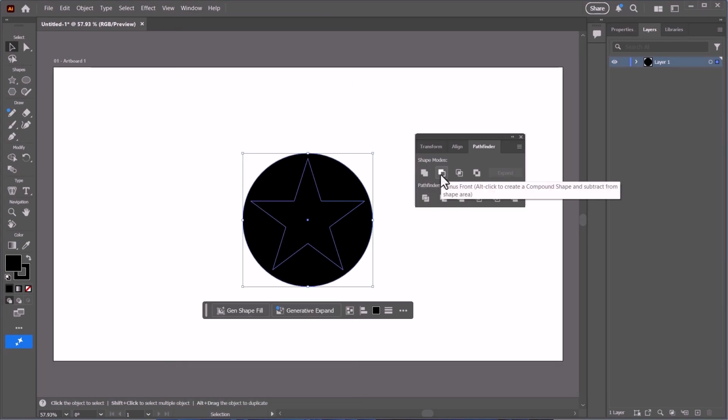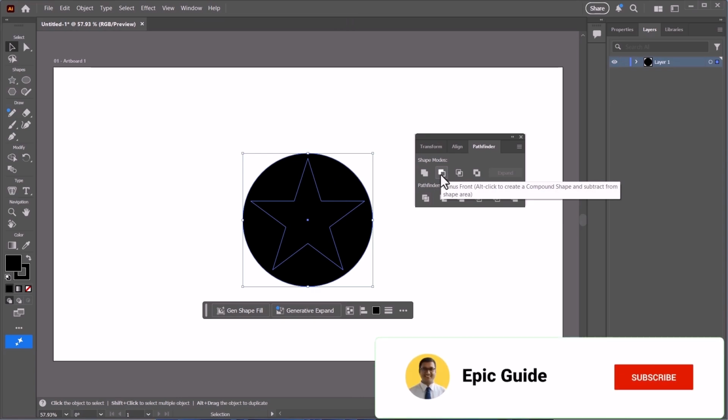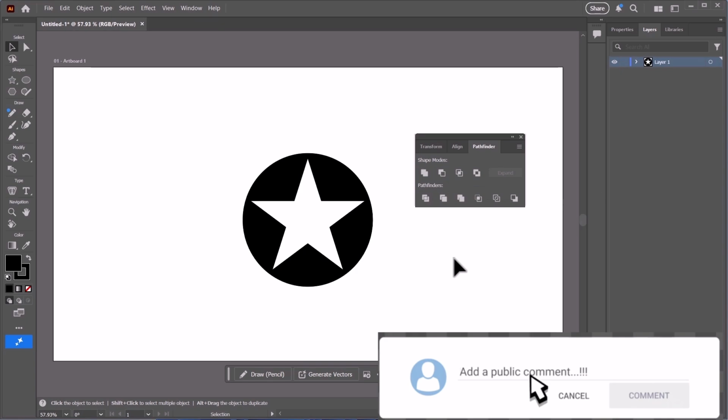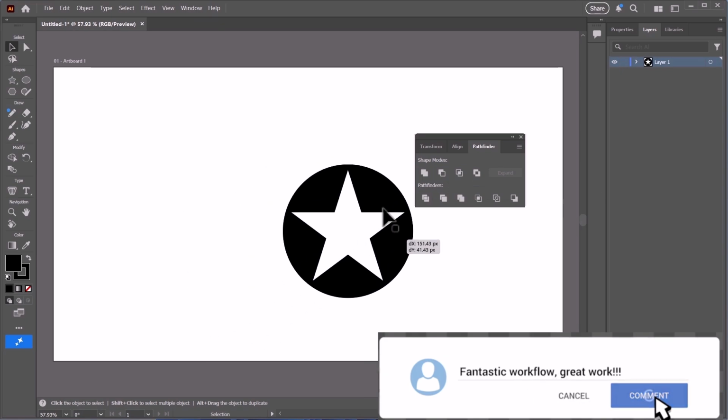This panel gives you different ways to combine and modify shapes. Now inside the Pathfinder panel, click on minus front. And just like that, the top shape is cut out from the shape underneath.